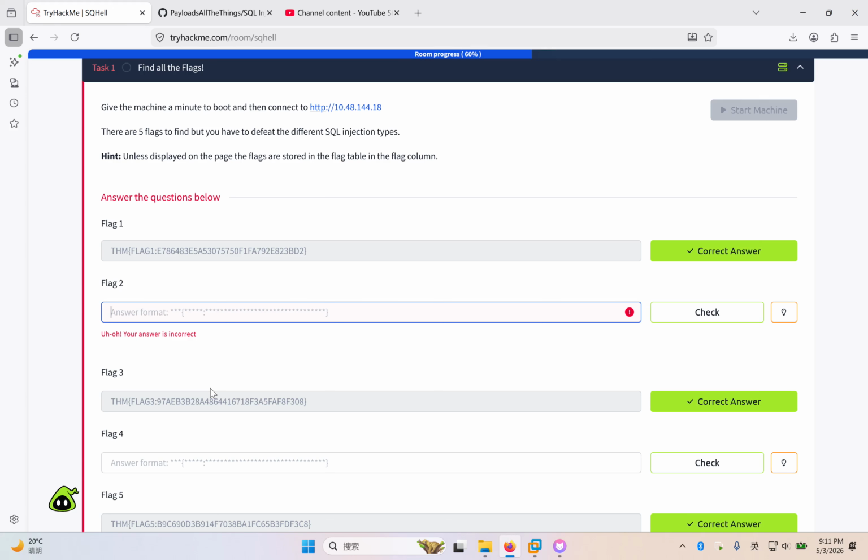This is part 4 of the TryHackMe SQHell walkthrough. In this video, we are going after flag 4. Again, I'm not following the order of the room. For example, the part 3 video was retrieving the third flag, not the second flag. But the flag itself tells us which is which, okay?